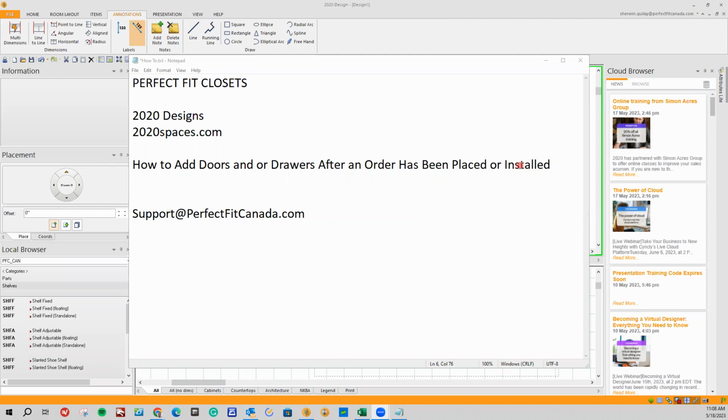Sometimes you've already placed the order, the client comes back and says, you know what, I want to add some doors or I want to add some drawer fronts. Or another scenario is that your installer made a mistake on one of the panels and you need to do a reorder, or whatever the case may be. The easiest way is to grab your existing design and delete from it thereafter. So once again, how to add doors and/or drawers after an order has been placed or installed.